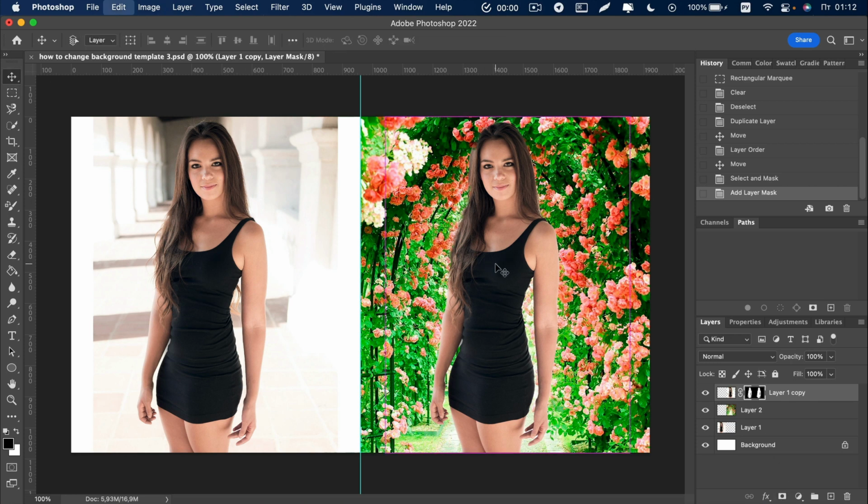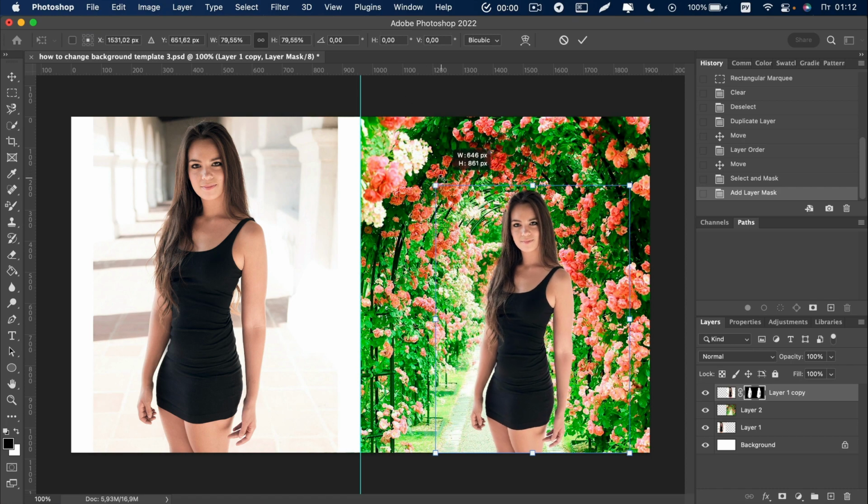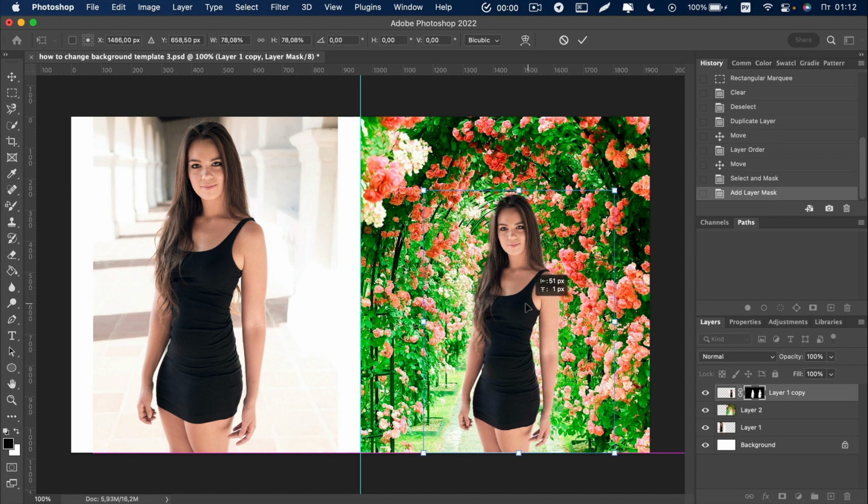Let's reduce the size of the girl a little. To do this, press Command plus T on Mac or press Ctrl plus T on PC and holding Shift reduce the size.